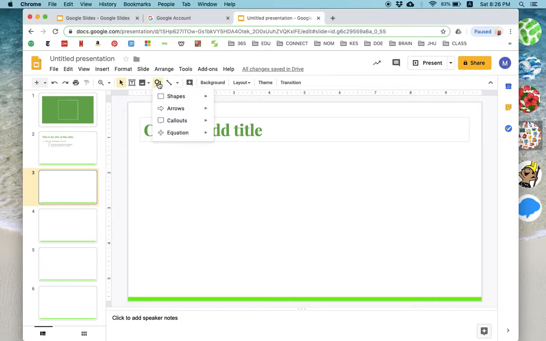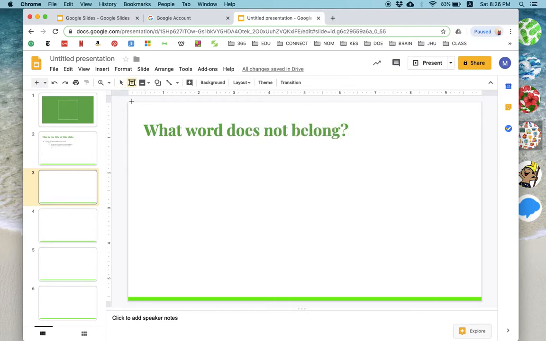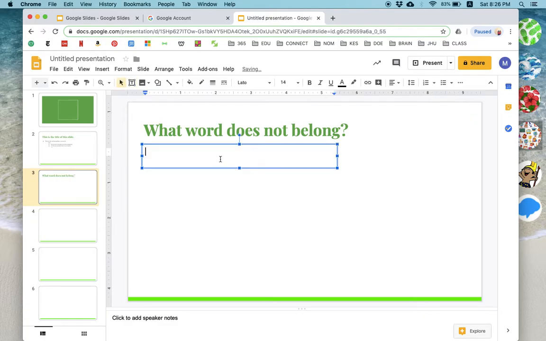So, the first thing that I might want to do is think of a question that I might ask my students as a third grade teacher. So for example, if I wanted to see if they could tell what word did not belong, I would ask them, what word does not belong? And then I would want to add a text box to talk about the instructions. So I might say, click on the word that does not belong.